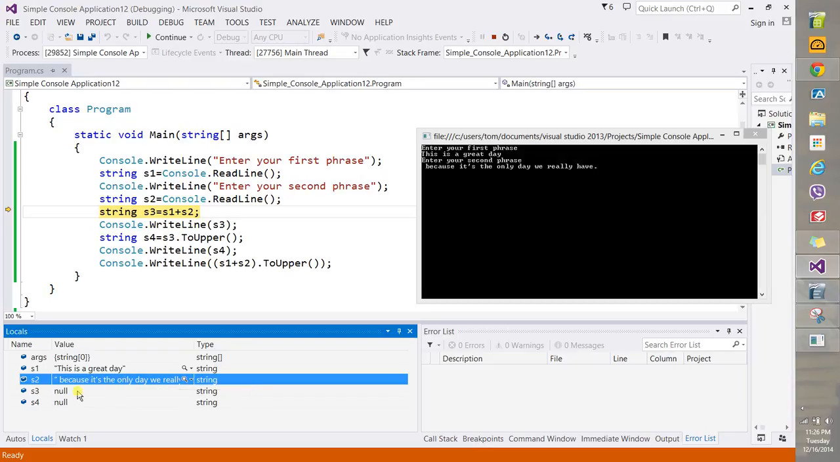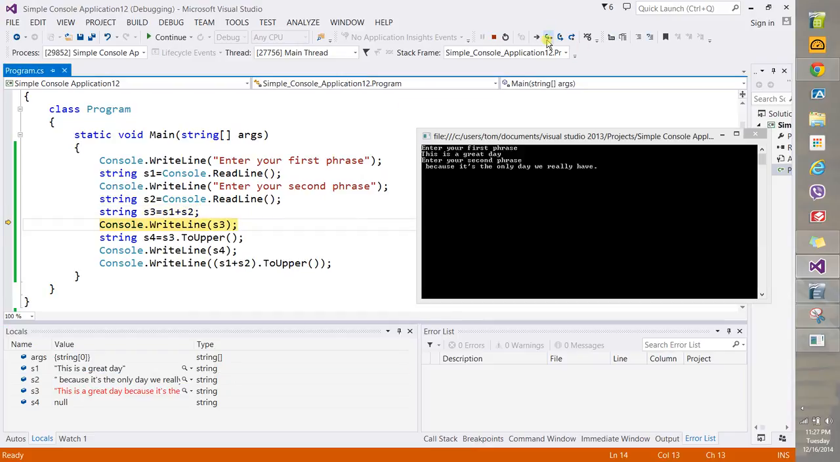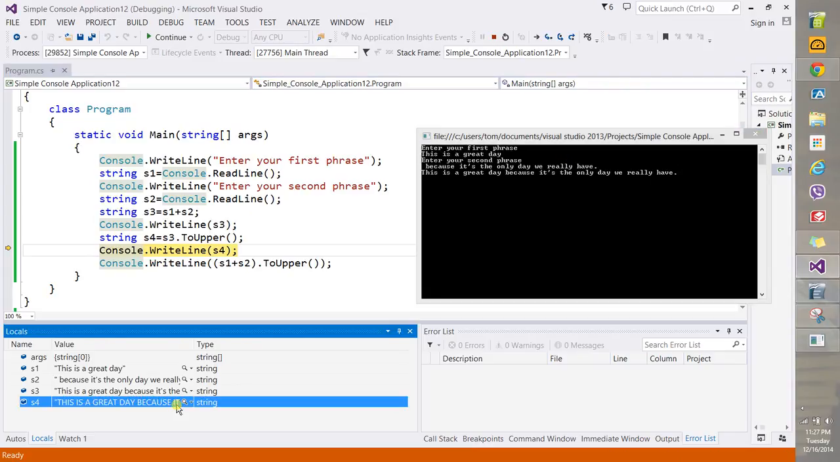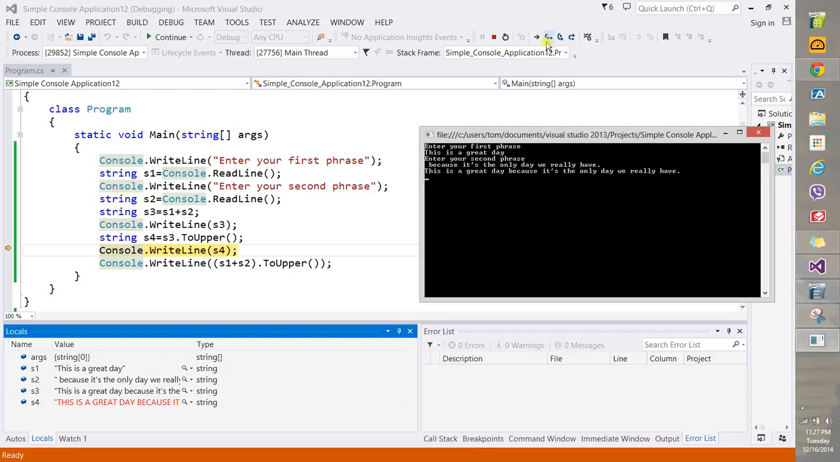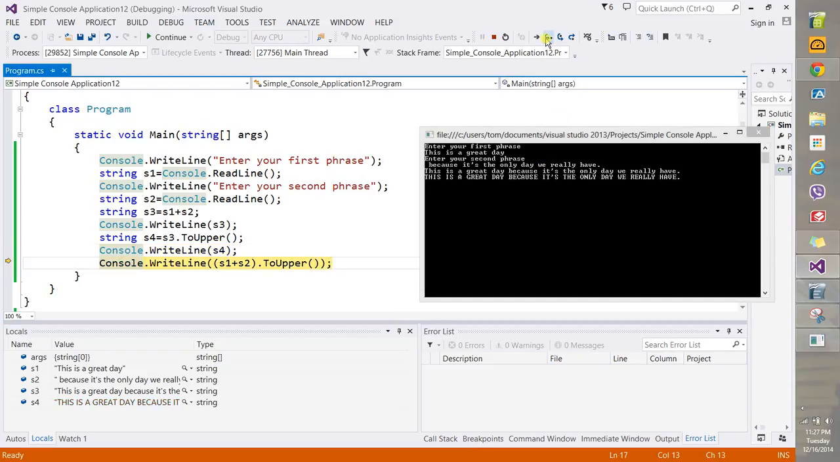Notice that now this second one is holding that string. And now take a look. S3 right now is null, but about to be assigned the concatenated form of S1 and S2. There you go. So now it has been. Now that is displayed. Now look very carefully. You'll convert to uppercase, and notice that S4 is already in uppercase, but it hasn't yet shown up here. That will show when you write a line.